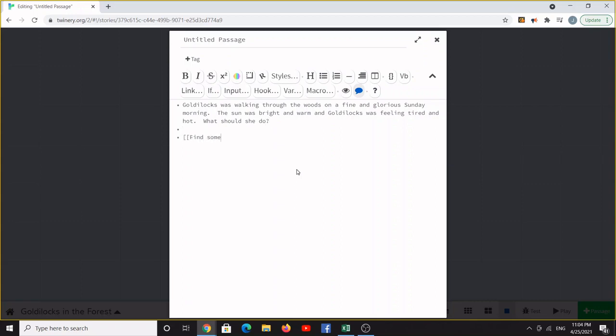Now here it's important, we've got to have the reader make a decision at the bottom of the page. The double brackets is one of the decisions that the reader can choose. So the double brackets on either side of the option find some shade to rest means that that's an option that the user can choose. And then the double brackets on either side of continue walking until she finds a house signifies that that's another choice that the reader can make.